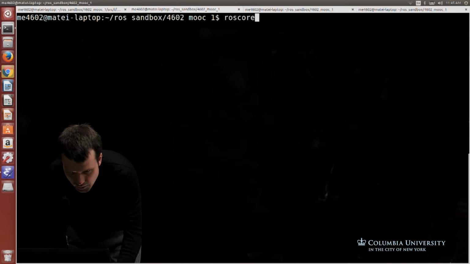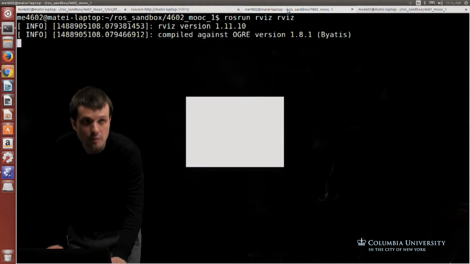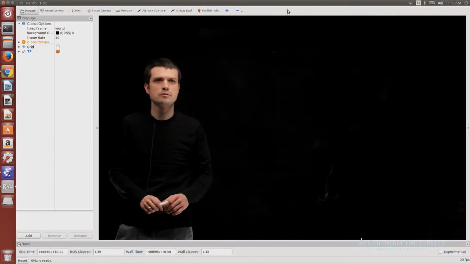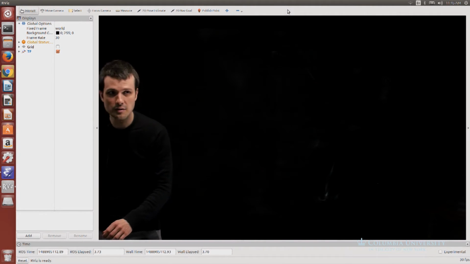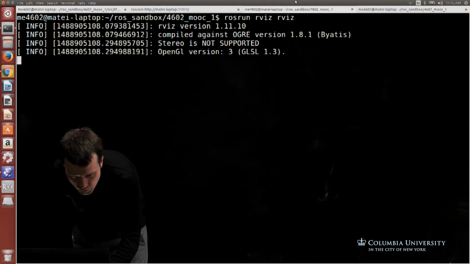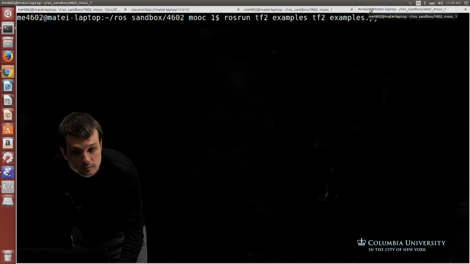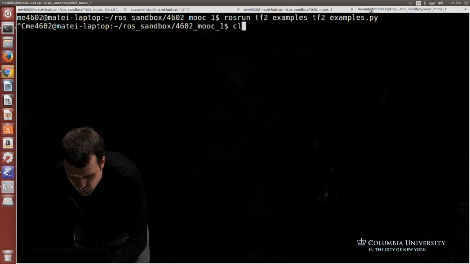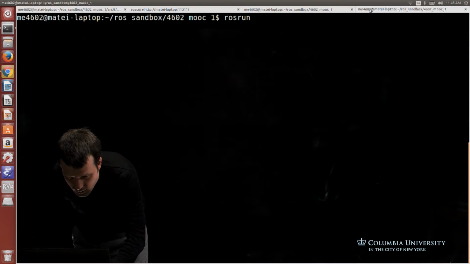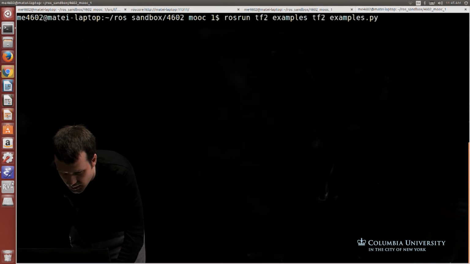So first we're going to need a ROS core. Then I'm going to start RViz, our visualizer, so that we can see the results of what we're doing. And then finally, so far we have nothing in RViz. And then I'm going to start our little transform broadcaster code. Right, so rosrun tf2 examples, tf2 examples.py. Now this is broadcasting its transforms.